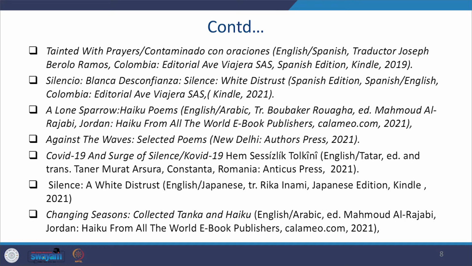It was published from Romania, and then came Changing Seasons, which is actually the last, but then Professor Singh is still not stopping, he is still playing and he is still writing, so he is not an extinguished volcano. Professor Singh is still writing his haikus.